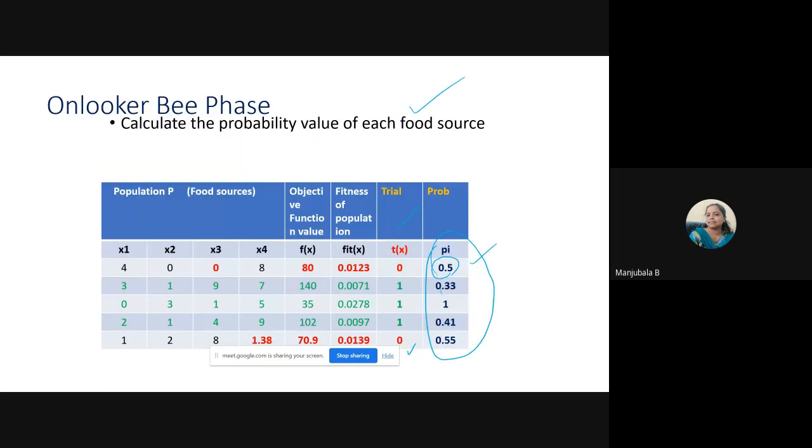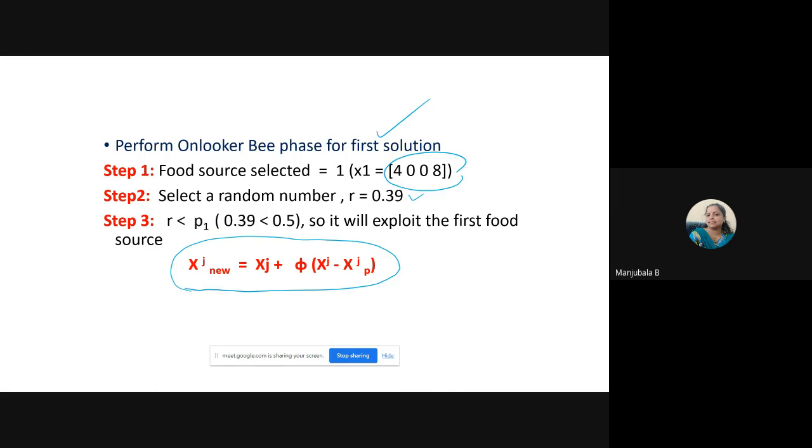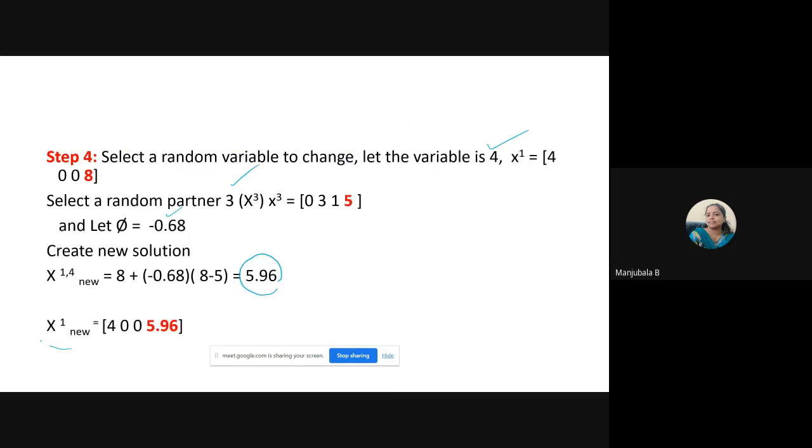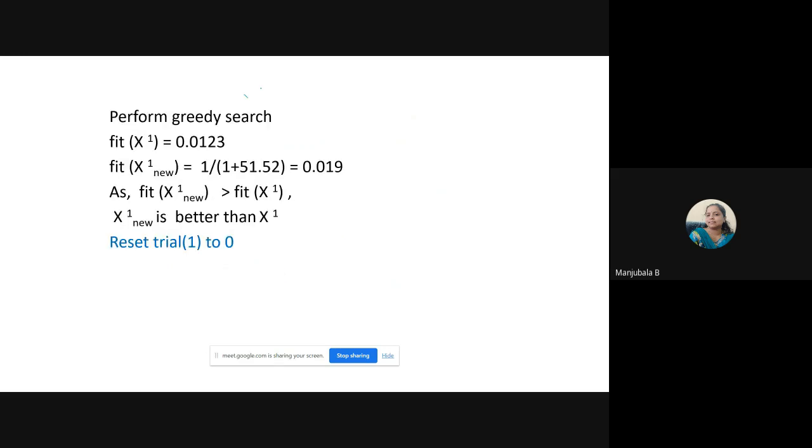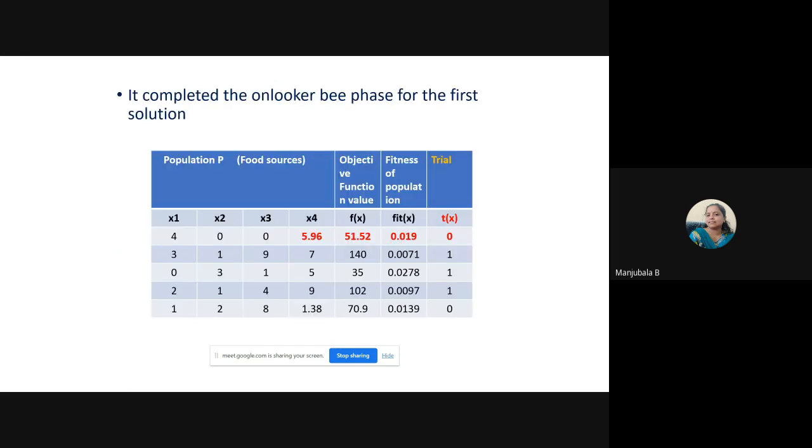So X1, previous one, is 4008. Now you are getting 40096. As this is a minimization problem, you can see this is a better solution. So you have to perform the greedy selection for that. After performing the greedy selection, X new 1 is better than X1, so you have to reset the trial to 0. Previously it was 0 only, now also it will be 0. But there is a change in this bit now. Better values are coming. So the trial value of the first solution is 0. With this, the onlooker bee phase for the first solution is over.